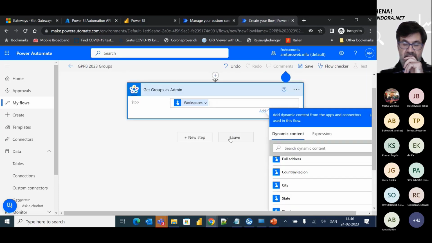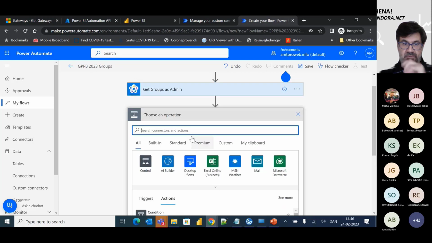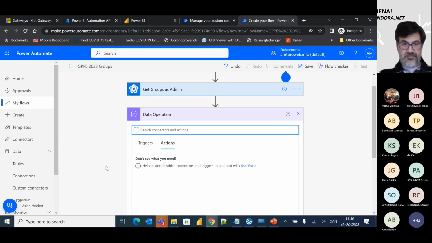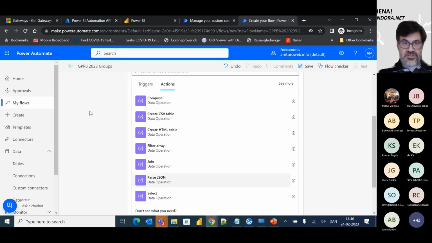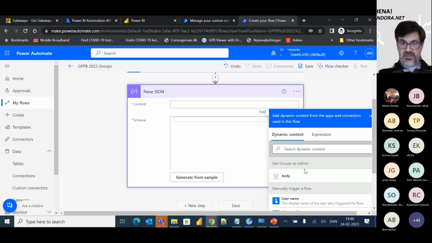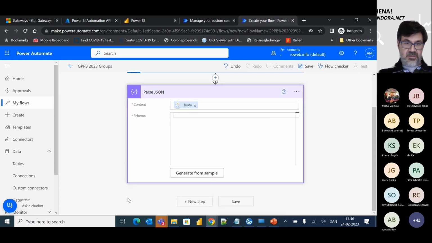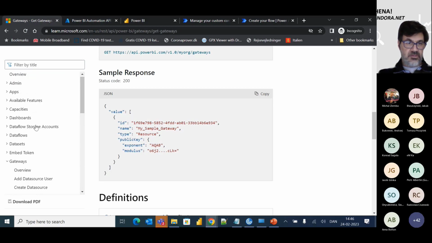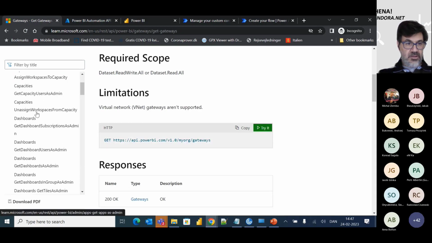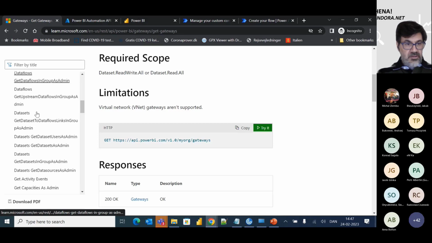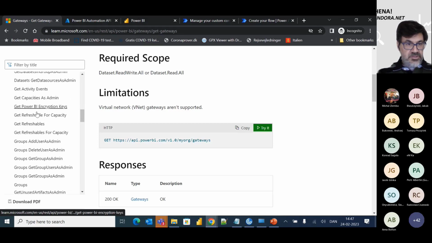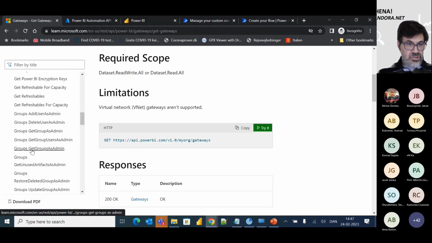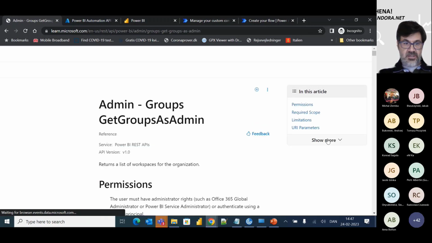That's fine. And let's add as a new step the parse JSON action, but it's the same. Parse JSON. Okay, read from here. Then I need to check the documentation in the admin category, groups. Get groups as admin should be this one.